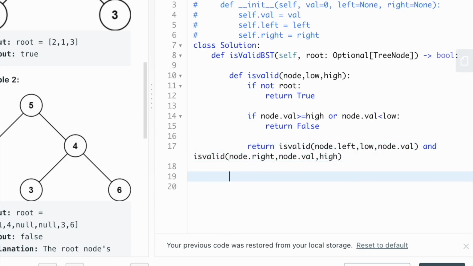Then I'm going to call the function, basically isValid, and I'm going to run this on the root node. The values for the low and high, like I mentioned, the lowest the value could be is negative infinity, right? And then the highest the value could be is infinity. So I'm just going to say float negative infinity. This is how you do it in Python, and the high value could be infinity.